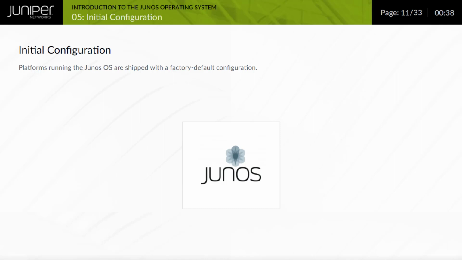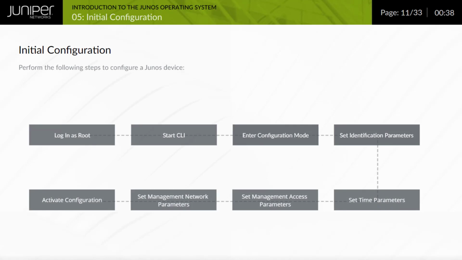As discussed earlier, platforms running the Junos OS are shipped with a factory default configuration. These steps should be performed to configure a Junos device. Log in as root. Start CLI. Enter configuration mode. Set identification parameters. Set time parameters. Set management access parameters. Set management network parameters. Activate configuration. Click each initial configuration setup step to know how it is performed.